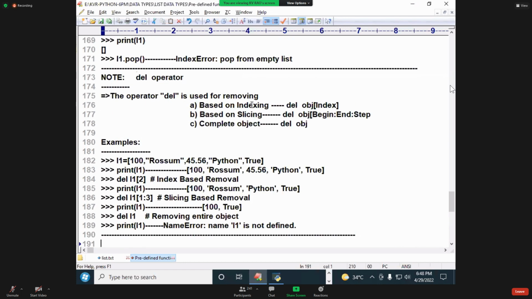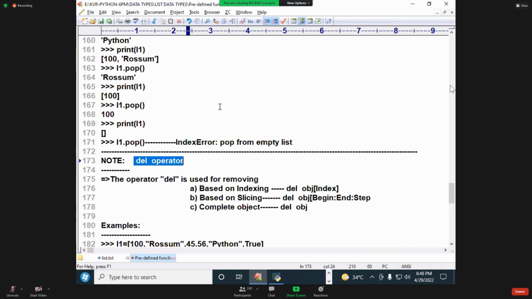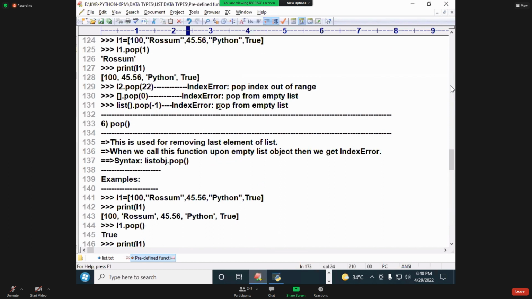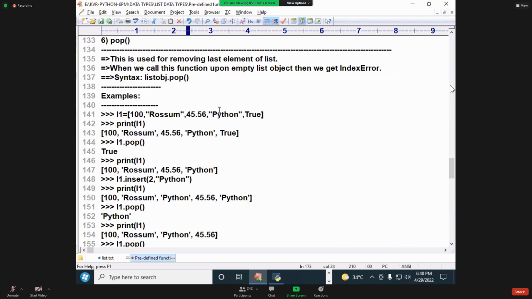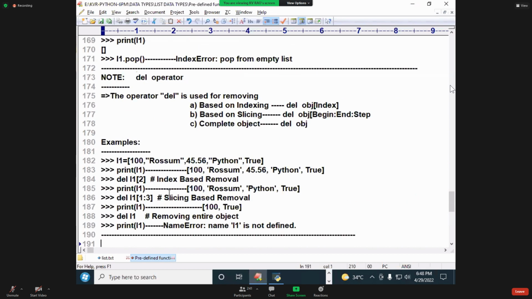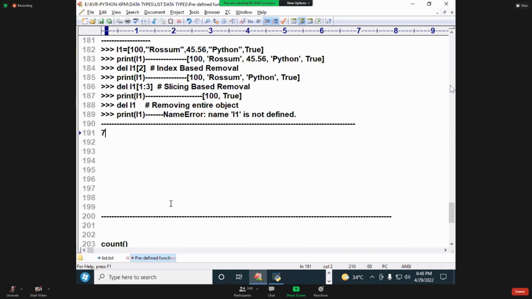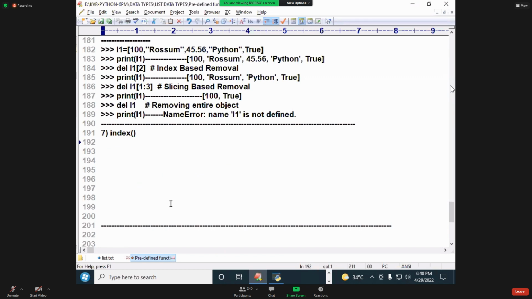So del operator. Next, clear. How many removals are there? One is clear. Remove. Pop of index. Del. Don't forget, whenever I ask any question, you must be able to understand. Next is called what? Index. Index of. Seventh one I am going to. Seventh one is called what? Index of.